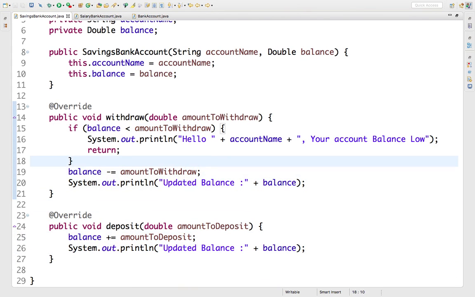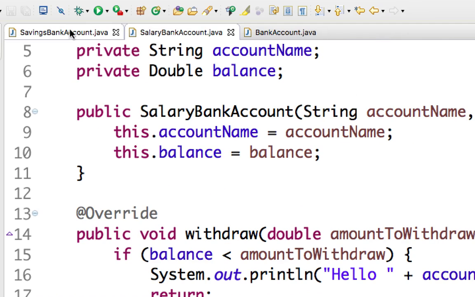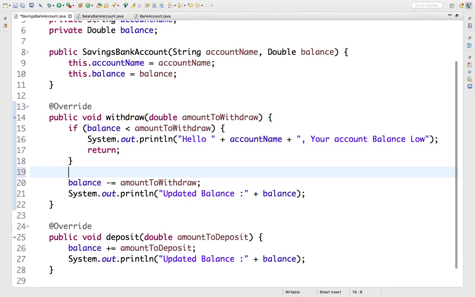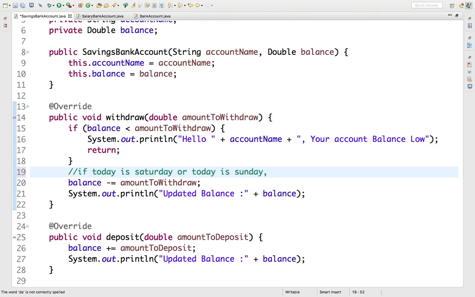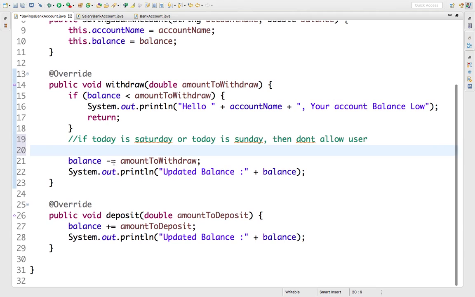Okay, that's done. Now it's very similar. The savings bank account and the salary bank account both work very similarly, but the bank says that on the savings bank account you cannot withdraw anything on Saturdays and Sundays. Then we need to put some logic. Say for example, as a comment: if today is Saturday or today is Sunday, then don't allow the user. Fine. So that's what we need to check now. So how to check that? In Java, there are different classes which can tell us about the current time, date, month, year, etc.